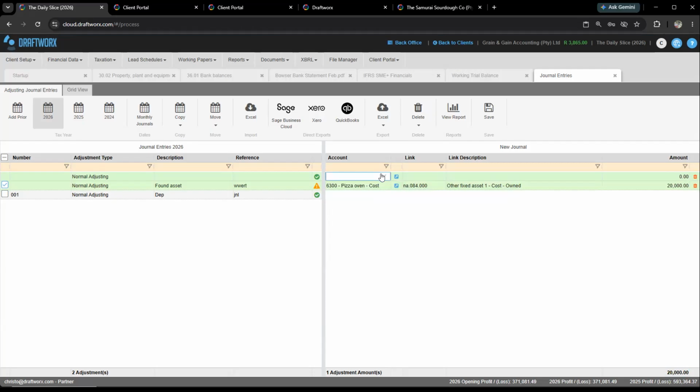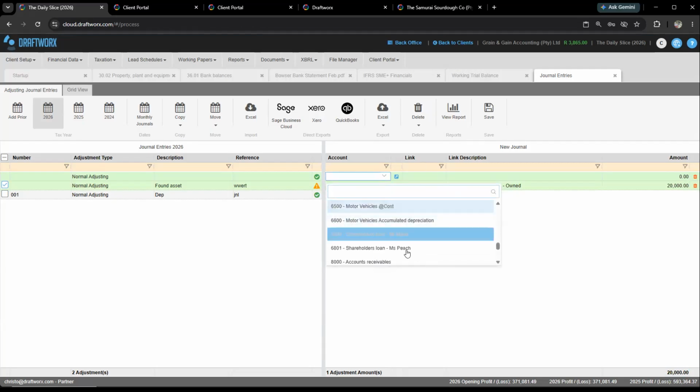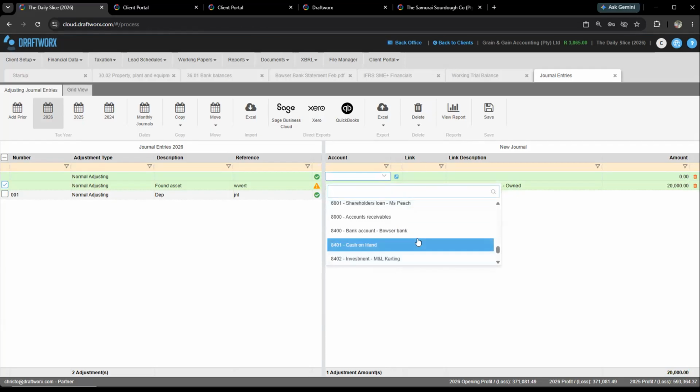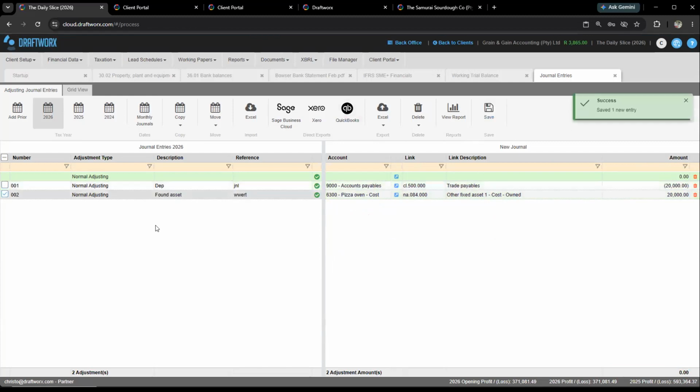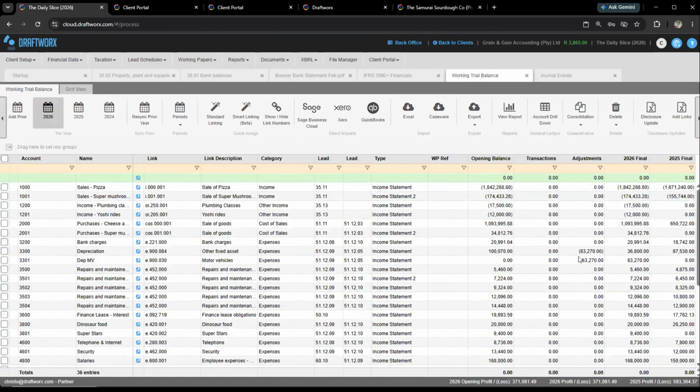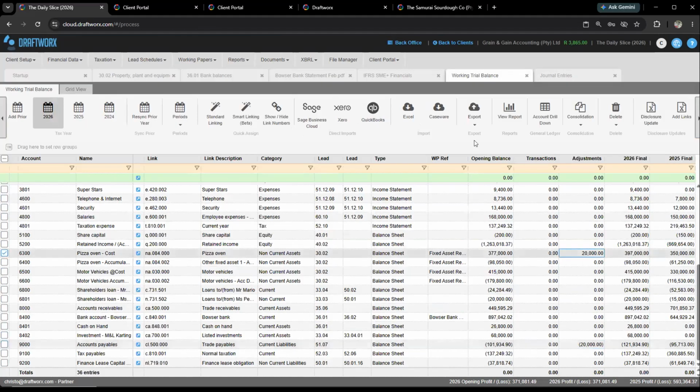And then we can just also add whatever it might be. So I'm going to keep it simple today. Let's just say it is accounts payable. So we need to go do that. Cool. Save. Boom. Pizza oven, saved through. And now that's immediately going to affect my working TB. We know how to do this. We did in the basics.